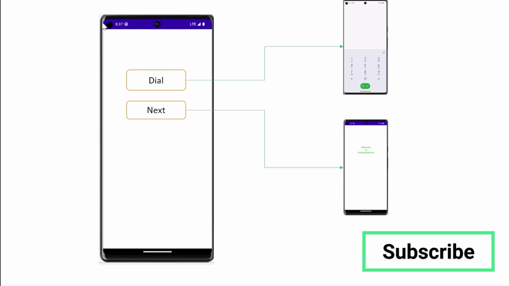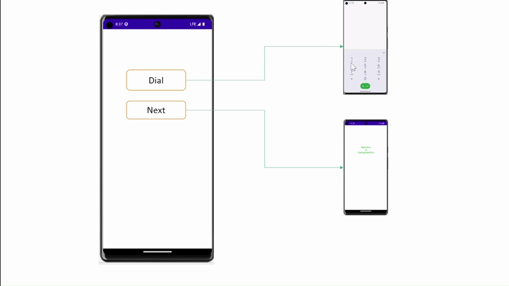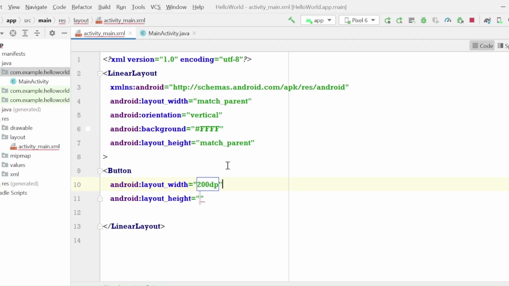Here my requirement is, if the user clicks on the dial button, I want to navigate to the built-in activity. By using implicit intent, we can navigate to the built-in activity, right? If the user clicks on the next button, I want to navigate to our own activity, the next screen. So we'll design the UI first.